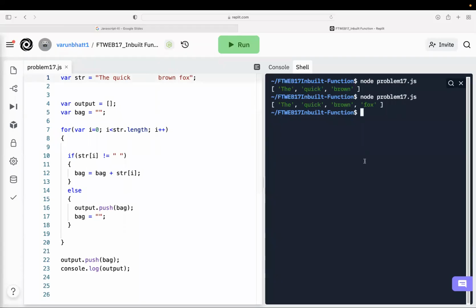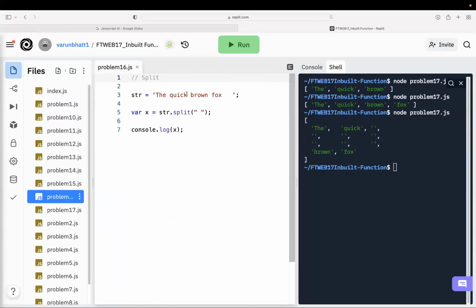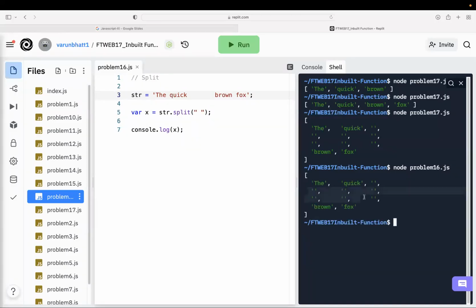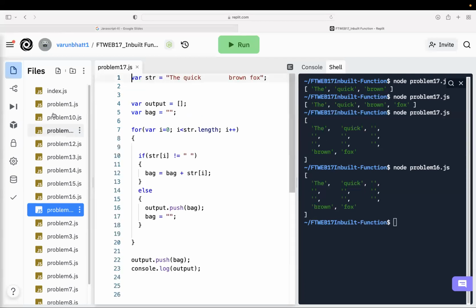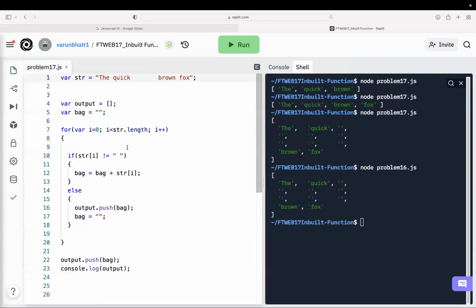Okay. And if I run it, can you see that a lot of spaces are coming? Even if I go to the previous problem and add multiple spaces here and run it, you will see the same behavior. This is the behavior I don't want in my function.